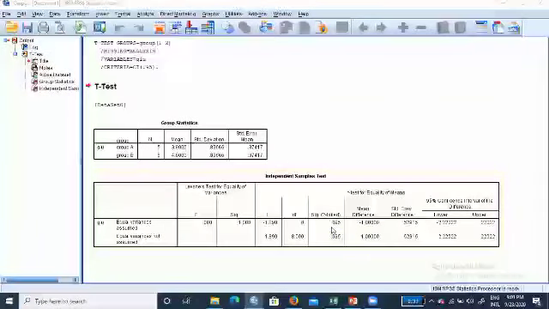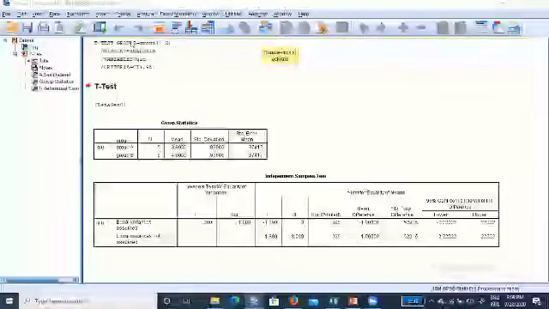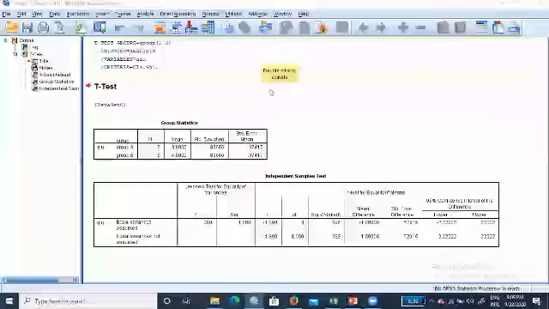That is how to run t-tests. That's one of the most commonly used t-tests, the independent t-test. Now, I want us to go back to our data view and try other types of t-tests.